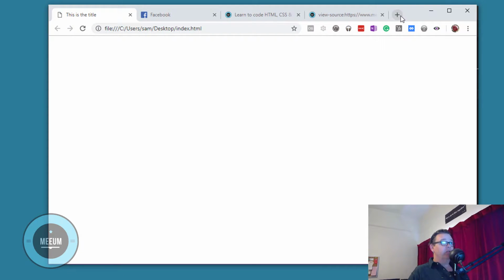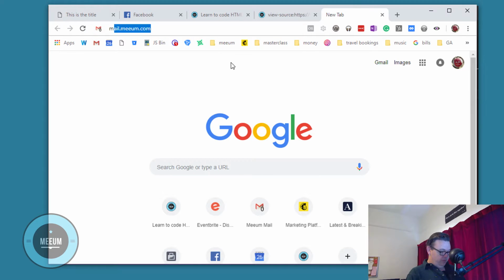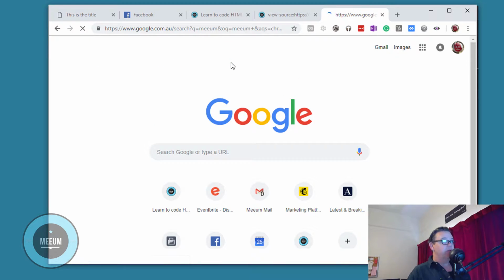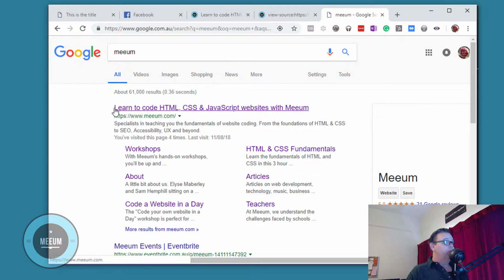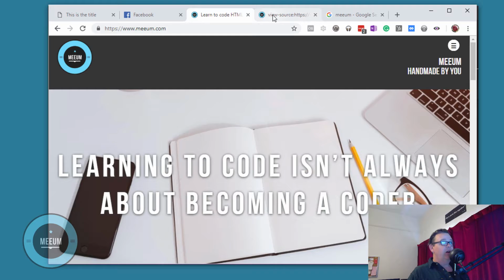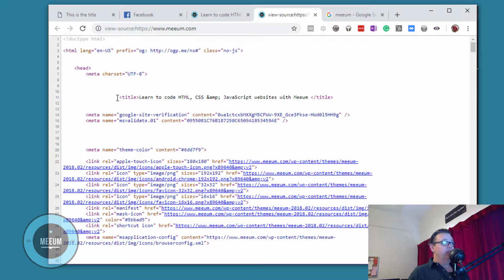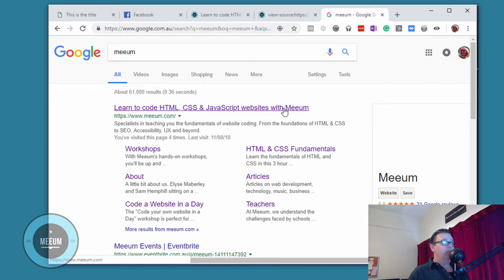So if I did a Google search, say for example, I'll just search for myself, why not? Meam. We can go here: "Learn to code HTML, CSS and JavaScript websites with Meam." That is the title tag of the page. That's our home page there. If you view source, here's the title tag: "Learn to code HTML, CSS and JavaScript websites with Meam." Exactly what comes up in the Google search result.